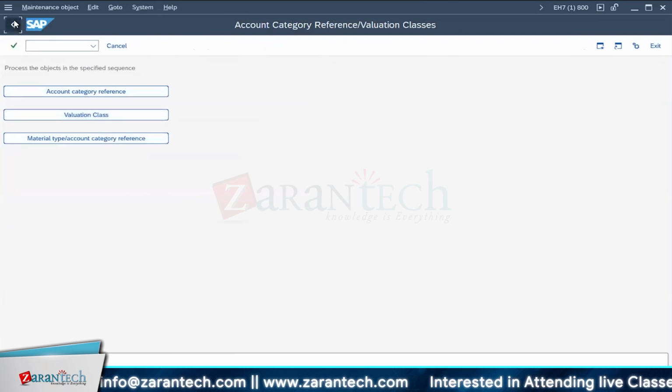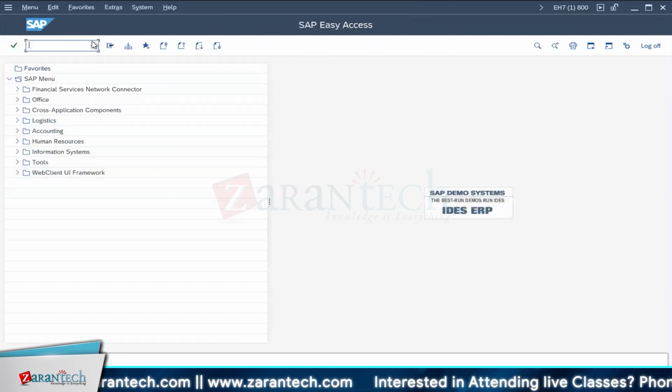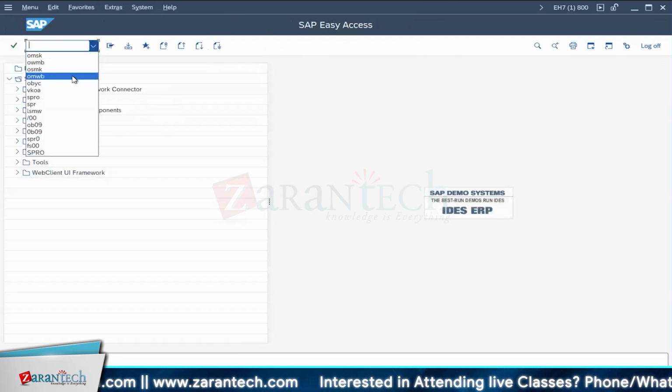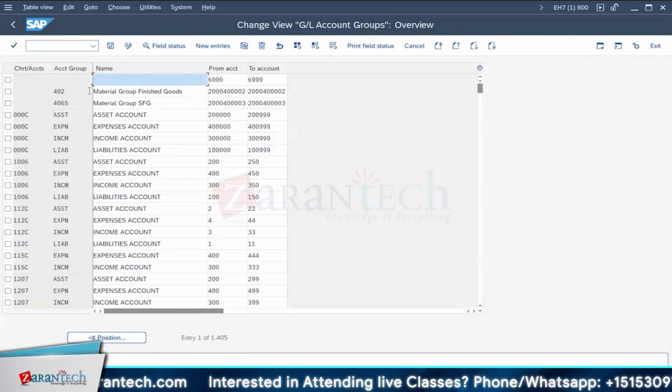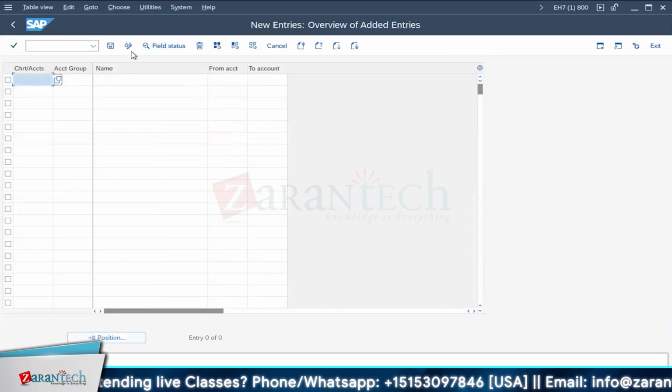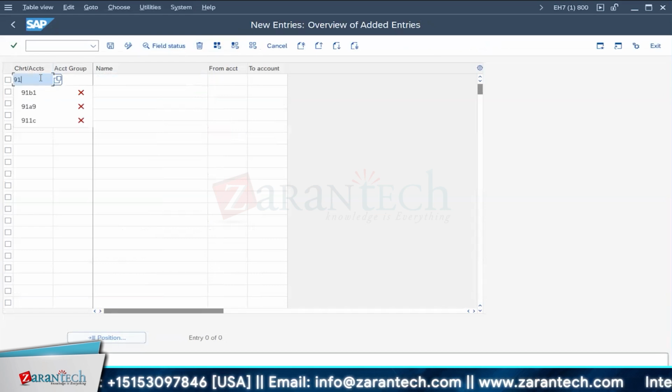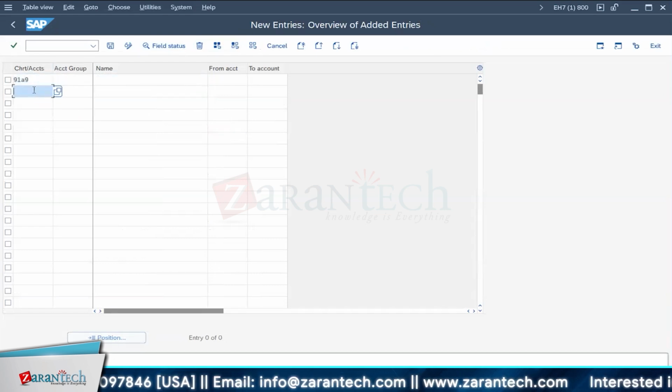Now go back. Next step, go to OBD4. And go to new entry. OBD4 new entry, you created 3 material groups. So give your chart of account. Is it going to be the 9189? Just put in your chart of account, yes. And next.